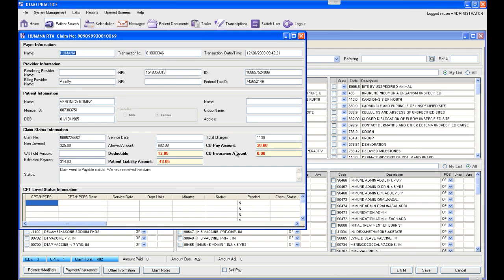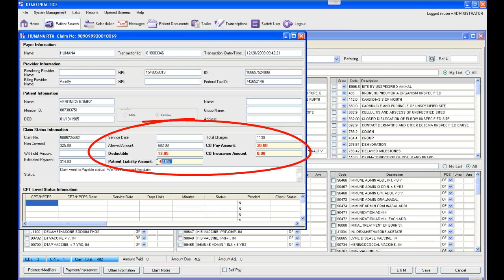Once we click the RTA submission, the claim will process to the insurance company and will determine the actual copay amount for the patient as well as the patient's deductible, and will let us know the patient liability amount, which is the amount that we should collect from the patient today.